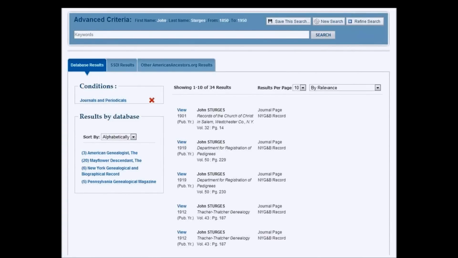Now, without performing another search, I'm only seeing journals and periodicals. Again, as I had mentioned before, with these journals, they're indexed by publication year, and you can see that by the pub year indicated in parentheses below. And after I've narrowed down by category, I can still also narrow down by databases in this area. But I've looked at these journals and periodicals. They don't have the record that I'm looking for, and so to get back to my original set of results, I just click on the big red X, and that'll take me back to the full complement of results.